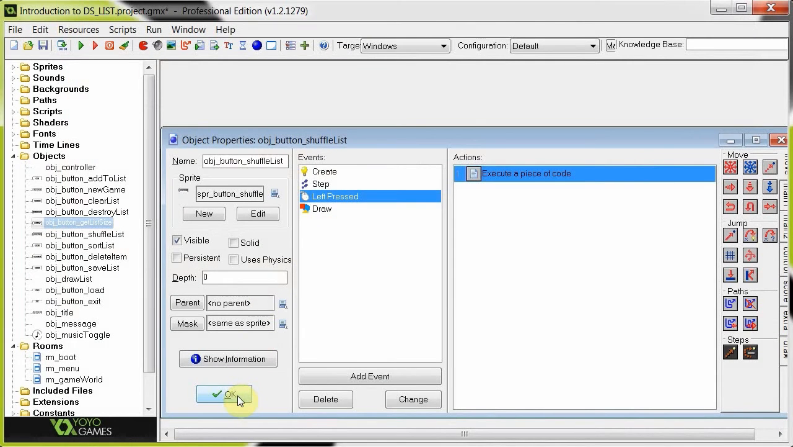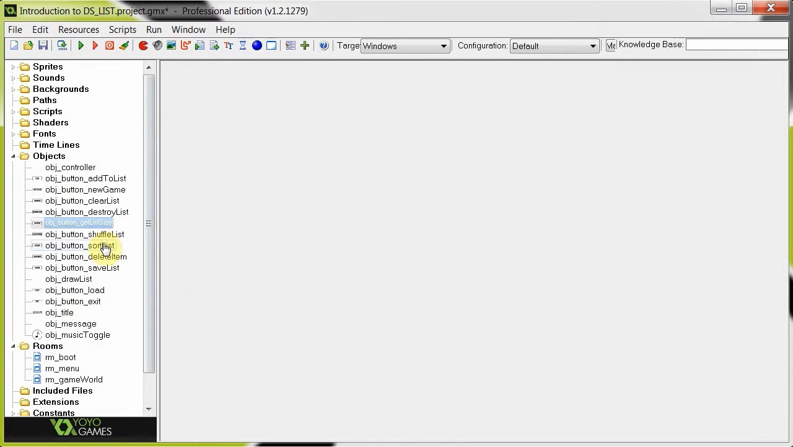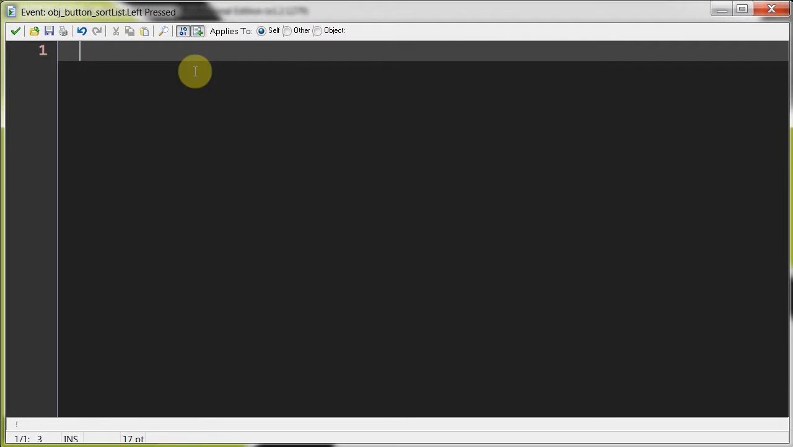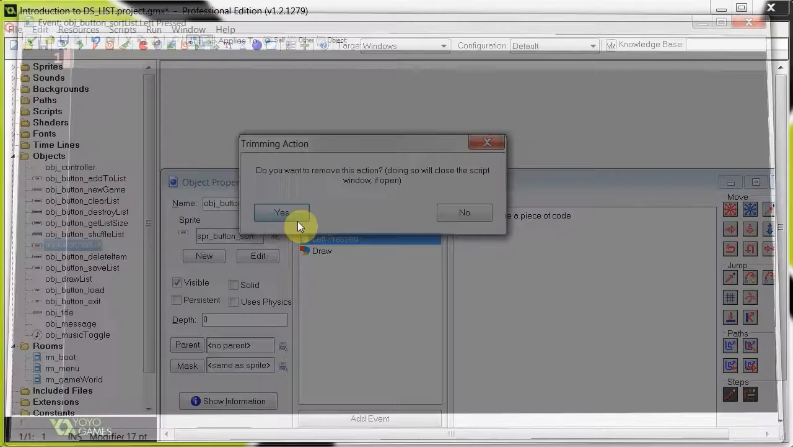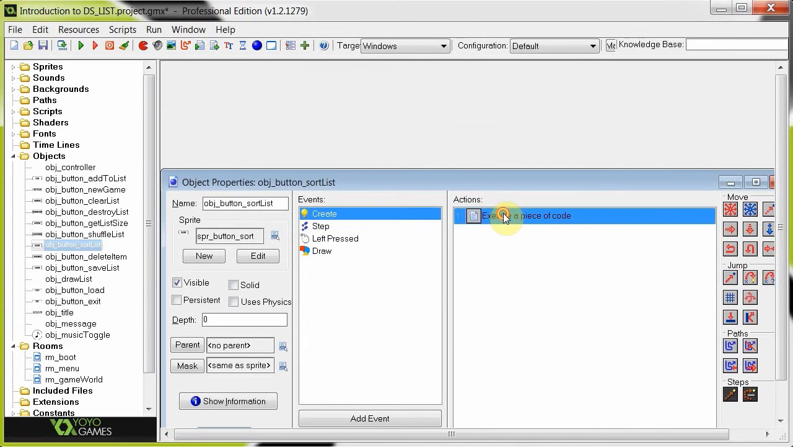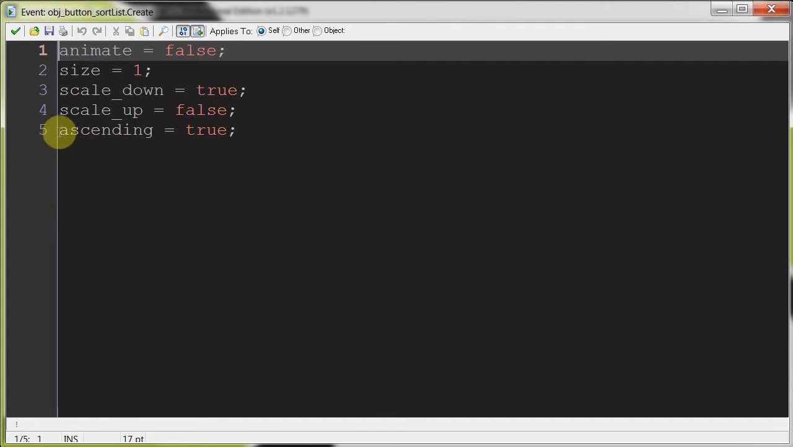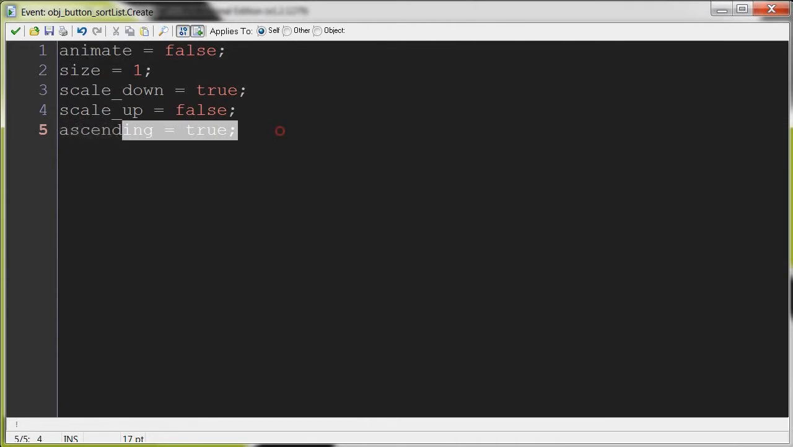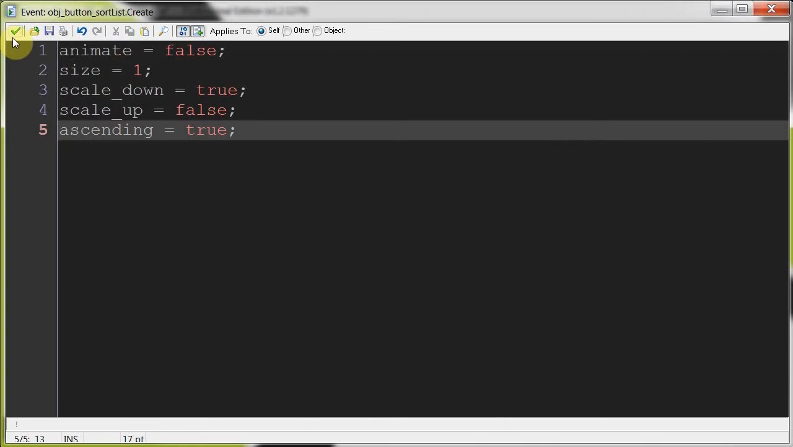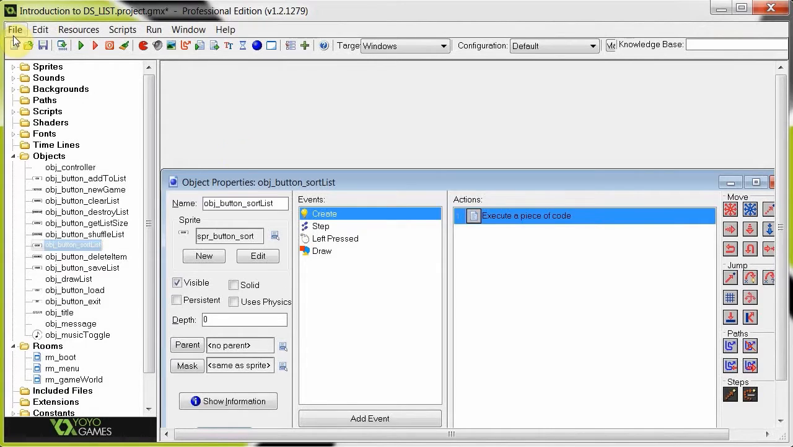Okay, jumping over to the next one, sort, the opposite of shuffle. Firstly, I want to go to the create. Oh, no, don't do that, because over here I need a variable called ascending. I've got a variable called ascending equals true that is unique just to this button, and when you click sort the very first time, it's going to sort in ascending order, then it's going to set ascending to false, and the next time you click it, it's going to be descending. So every time you click the button, it's going to do the opposite of what it did before.